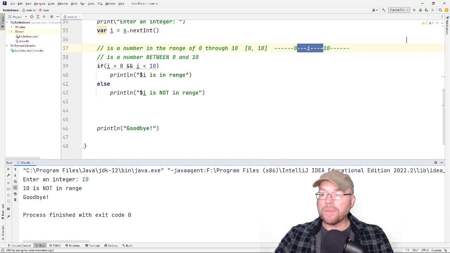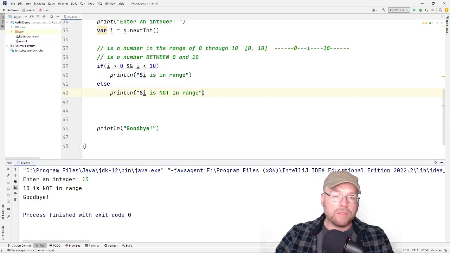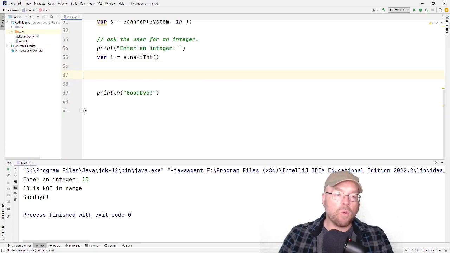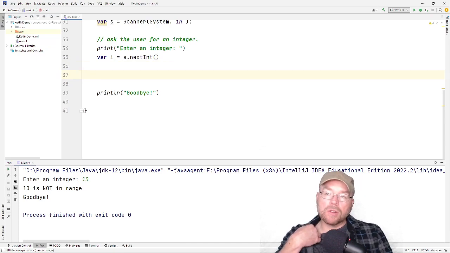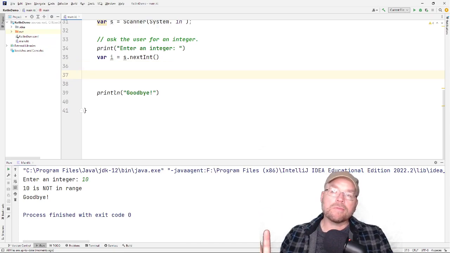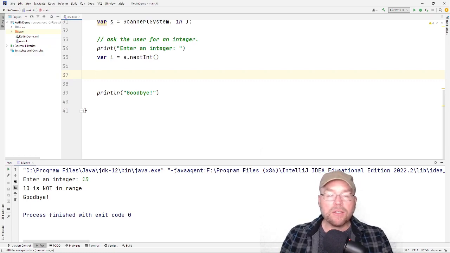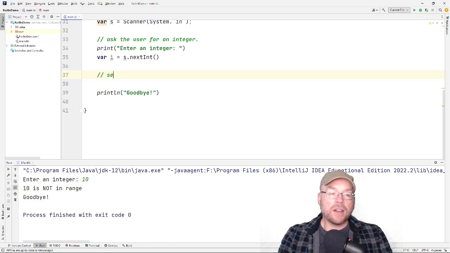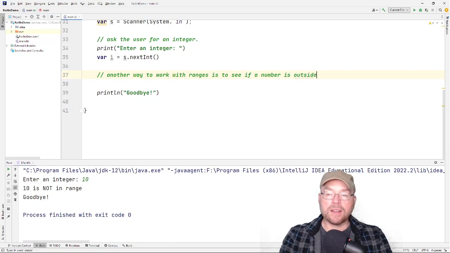Same deal. Another thing that we can do is we can have OR. So let's take a look at OR. You can use OR to see if one or the other case is true. What I mean by that is if either test expression is true, then the whole thing is true. Another way you can work with ranges is to see if a number is outside the range.